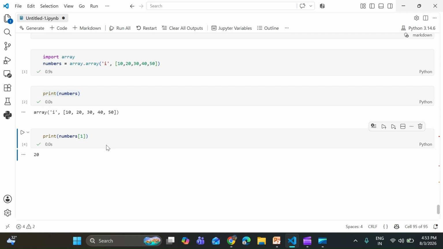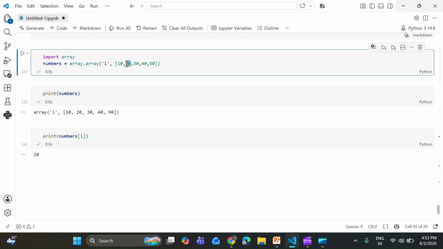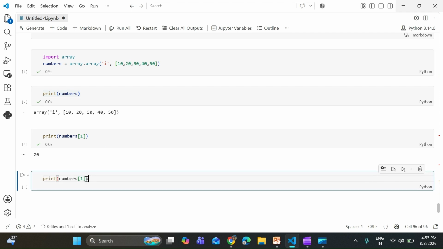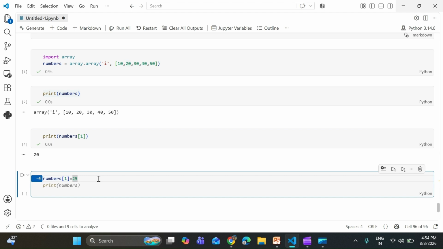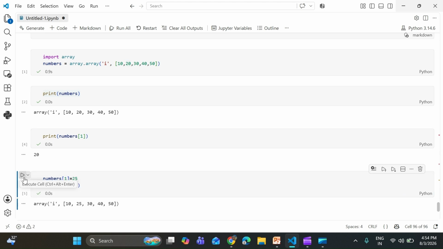Let's change an element. Suppose we want to change 20 into 25. Okay. So how can I change it? Let me pass the value which I want. Okay. I want 25 on the position of 1. So the array is updated.